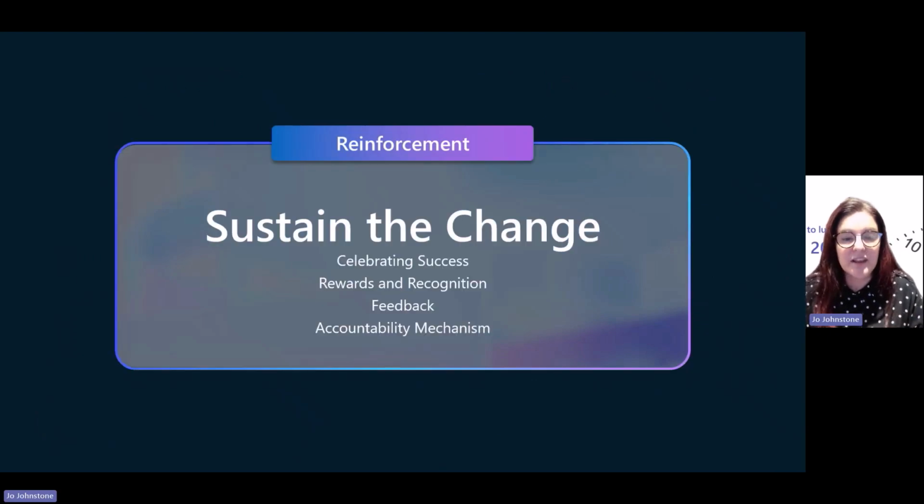The last bit here really is reinforcement. Reinforcement is key to sustaining that change. And it's no different from any other change as it is with Copilot. There are many positive ways that you can reinforce that behavior. Definitely celebrating success in a public forum can be a great way to do this. Many folks will respond positively if you just give them a shout out. Things like rewards and recognition are also helpful. Perhaps providing some swag or access to something that they don't typically have access to, like joining a leadership lunch or something like that.